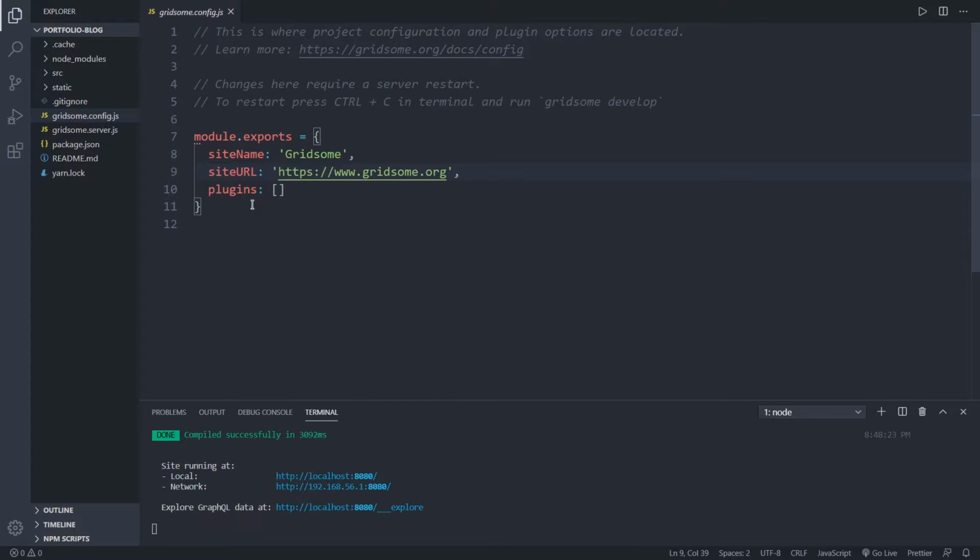You can see inside of here, we enter data about our project. So we have our site name, and then we have our site URL, and obviously both of these are examples. You would put in what your site URL and site name are, and then also you add in your plugin and plugin configuration inside of here.